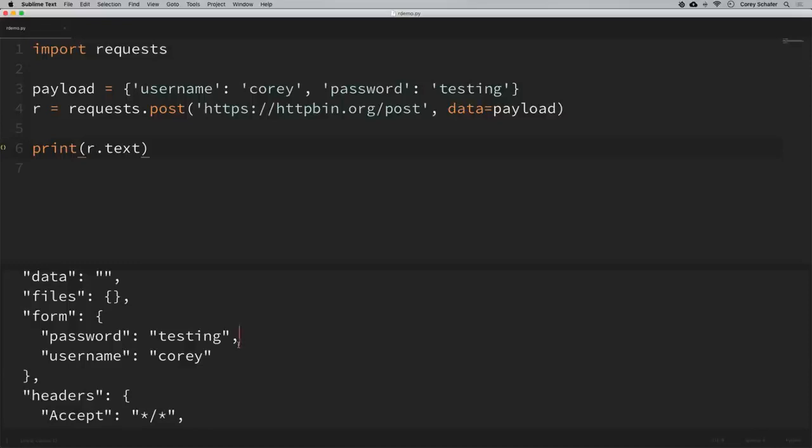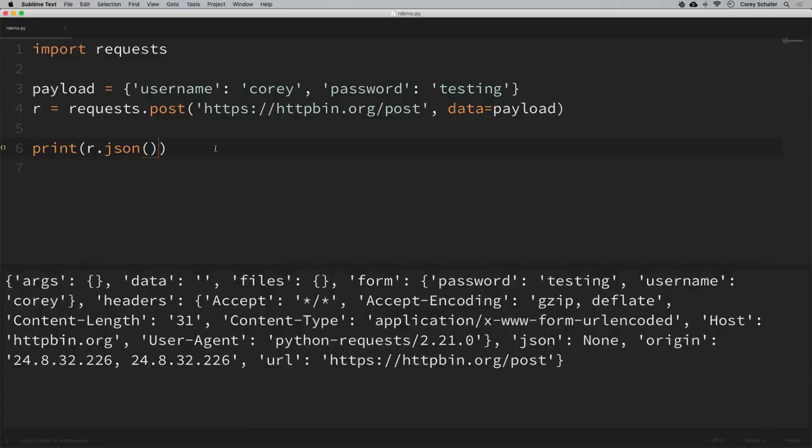Now, like I said, we're getting a JSON response back from the HTTP bin website. So JSON responses are very common when working with certain APIs. So if you get a JSON response, then instead of using .text here, you could also use a JSON method instead. So let's see what that does. So I will print out r.json, and that is a method, so we have to put parentheses after that so that we execute that. So let me save that and run it.